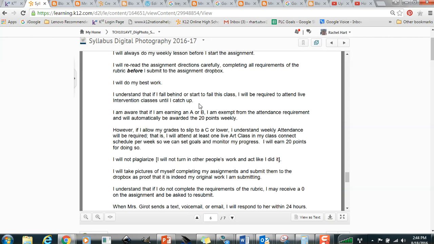I understand that if I fall behind or start to fail this class, I will be required to attend live intervention classes until I catch up. I am aware that if I'm earning an A or B, I am exempt from the attendance requirement and will automatically be awarded the 20 points weekly. However, if I allow my grades to slip to a C or lower, I understand weekly attendance will be required. That is, I will attend at least one live art class in my Class Connect schedule per week so that we can set goals and monitor my progress. I will earn 20 points for doing so.